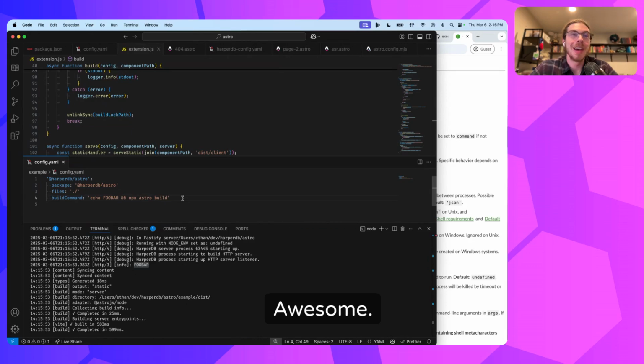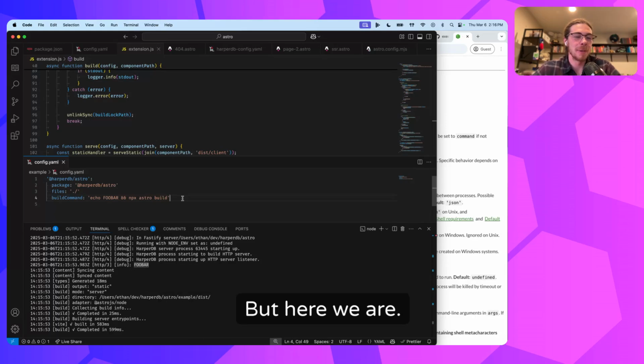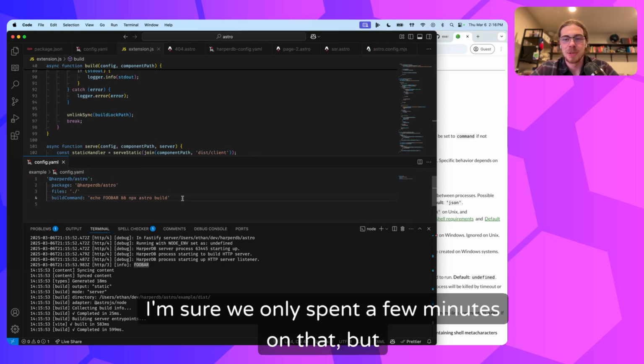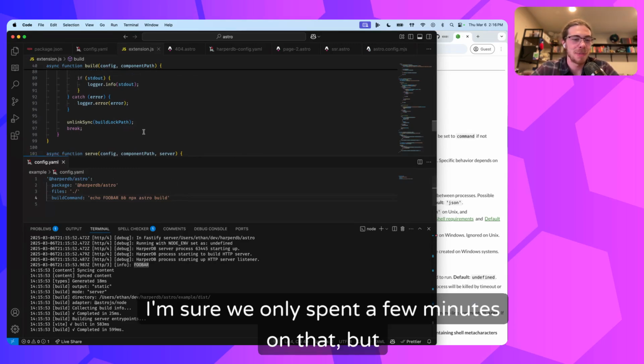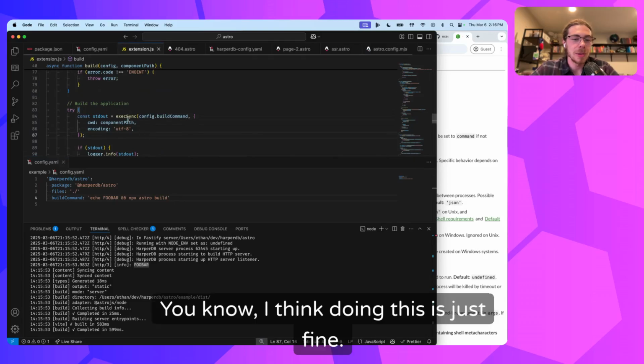Awesome. That took a lot longer of a rabbit hole than I expected it to, but here we are. Don't try to build a custom command parser. I'm sure we only spent a few minutes on that, but probably not the best use of time. I think doing this is just fine.